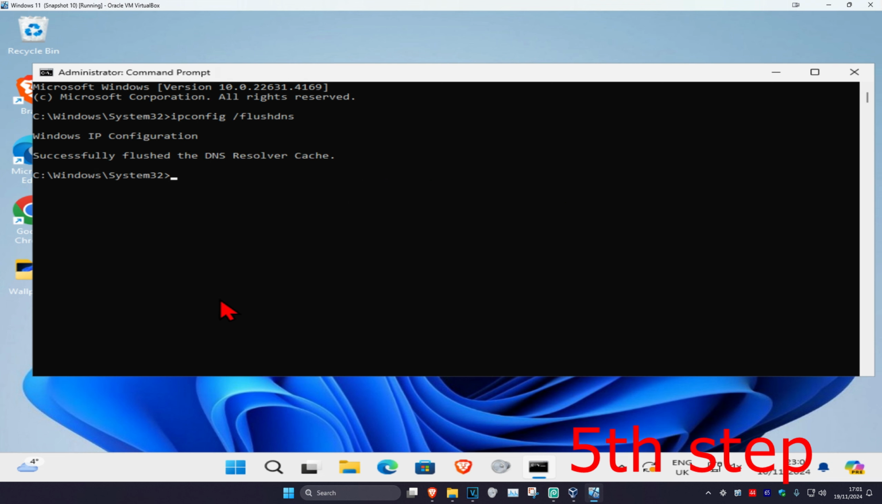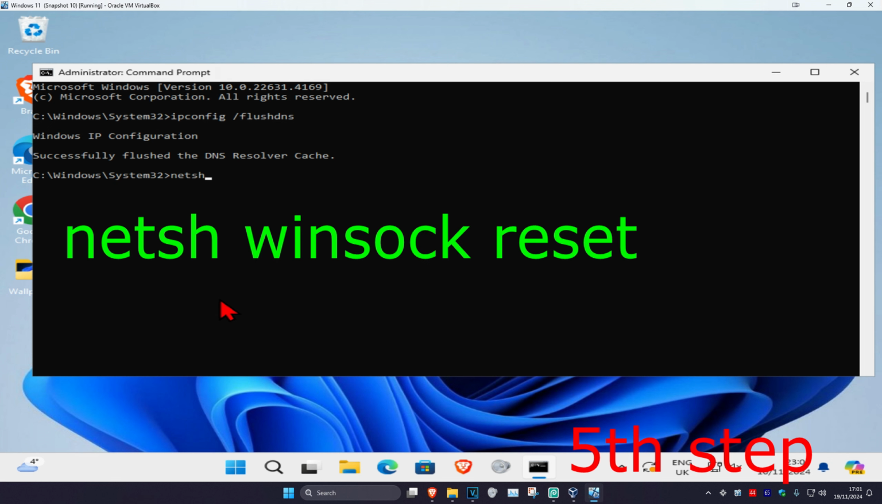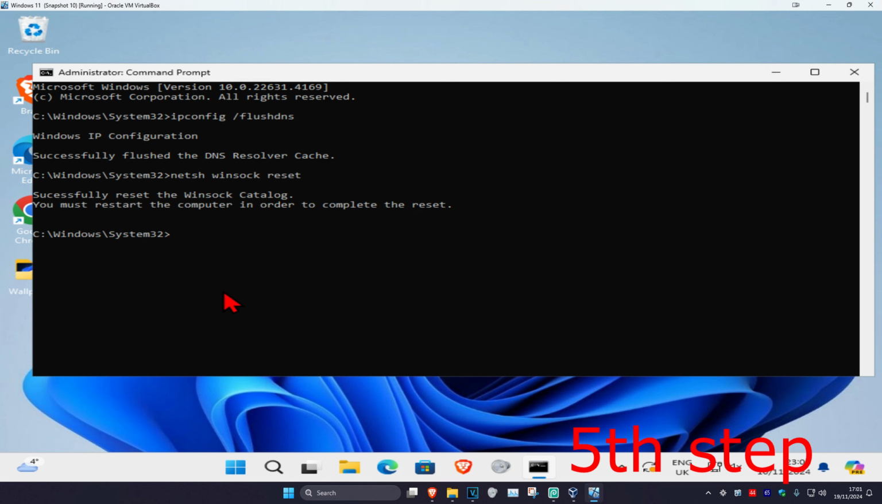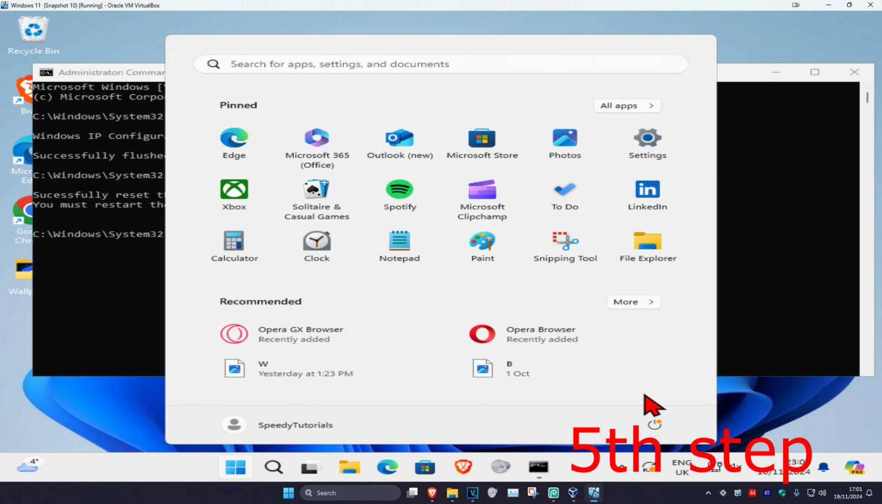Click on enter. And now we're going to type in netsh winsock reset. And click on enter again. And now you just want to restart your computer. And then the problem should be fixed.